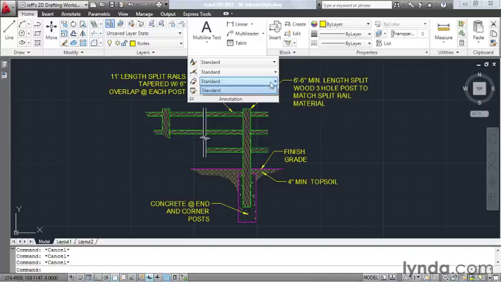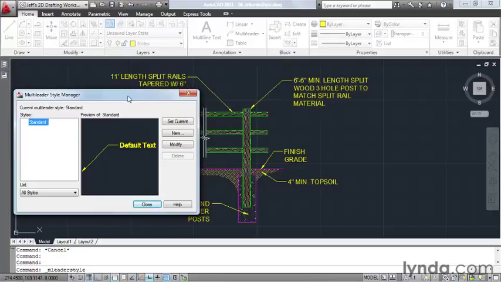If I'd like to make changes to this style or create a new multileader style, I'll click the Multileader Style icon. This brings up the Multileader Style Manager. And notice this looks very similar to the Dimension Style Manager. In fact, it works the exact same way. Right here I can see the name of the current style. On the left side I can see a listing of all of the multileader styles that have been defined in this drawing. Using these buttons on the right, I can set a style current, I can create a new style, I can modify an existing style, and I can delete a style. Notice that the delete button is grayed out right now. That's because I only have one multileader style in my drawing.